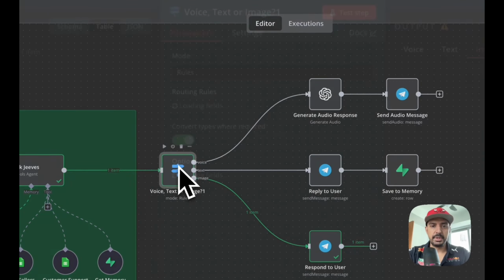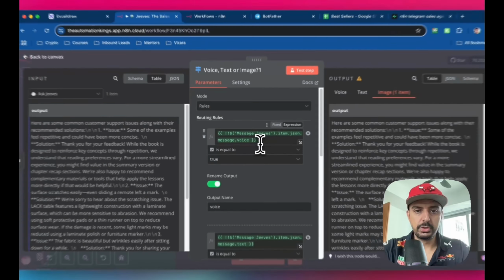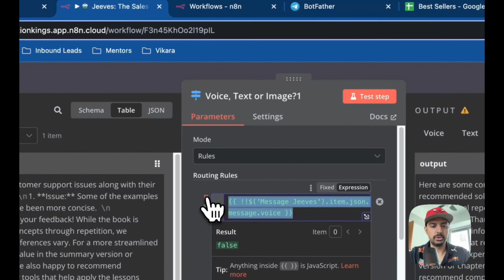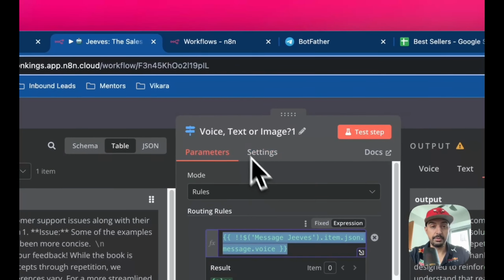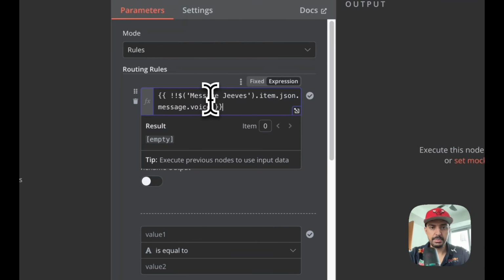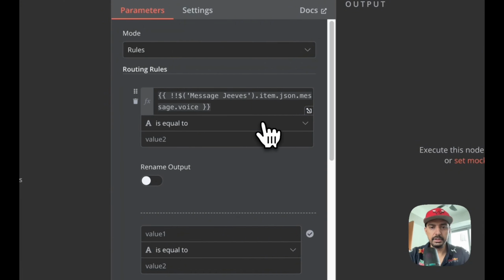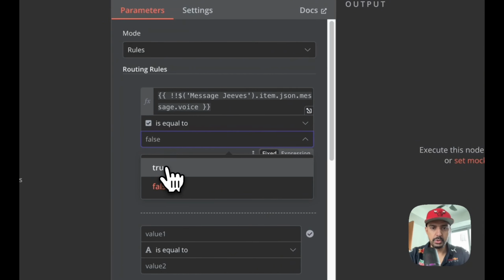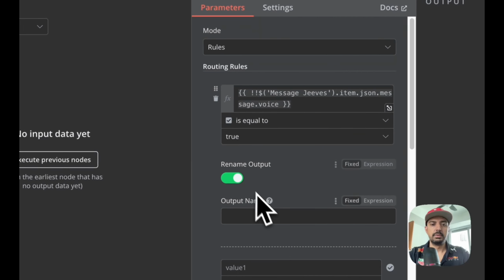Okay, and then I'm gonna go back to the original. I'm gonna grab this from here. So from Message Jeeves, we're gonna get the voice dynamic field. So let's just add this here. So it's expression, and then the equals to is a boolean, it's not a string. Okay, and then we just want a true. Okay, and then for the output, we're just gonna call this voice.